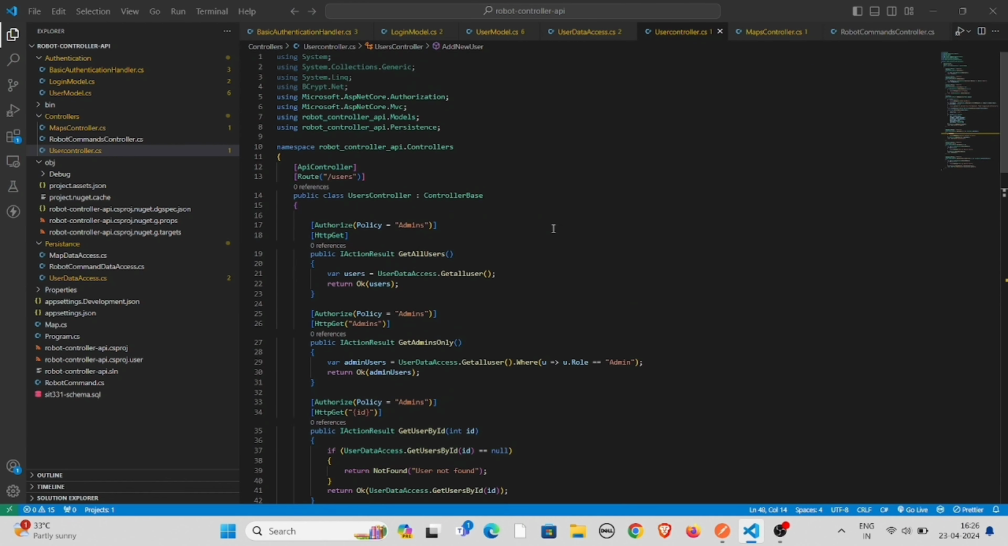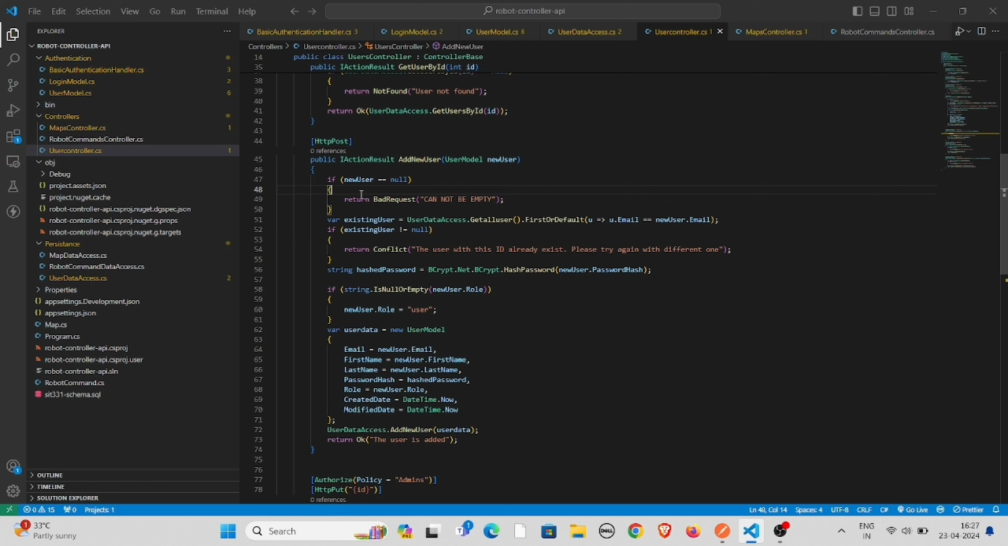Also, in the add user, I had used this statement that if the user is null, then a bad request will be returned with the message. Same thing I had done for existing users. Now next, I had used this to hash the password provided in the new user. Password hash using bcrypt's HashPassword method to secure the password in the database.